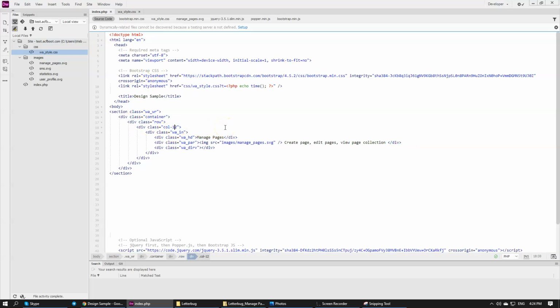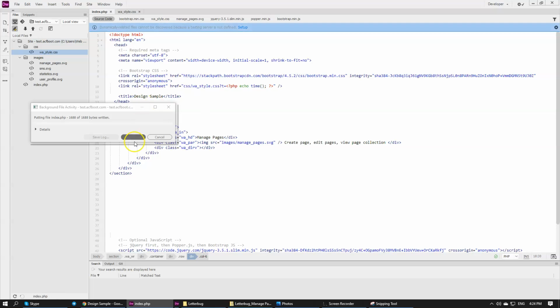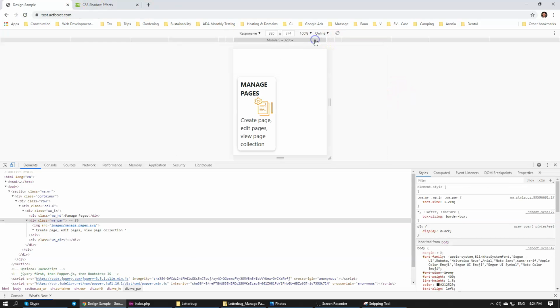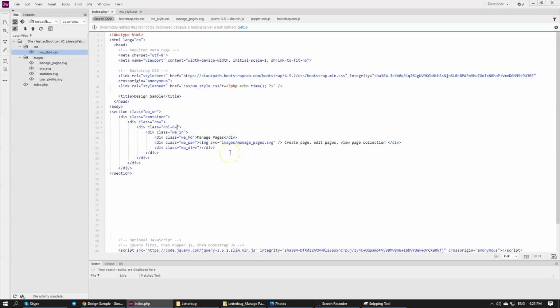Now I'm going to reduce this 12 now to 6, because on mobile devices, I have a feeling that 6 will be fine. No, it's not going to be fine. It's way too squished. So I was incorrect. It does need to be 12.